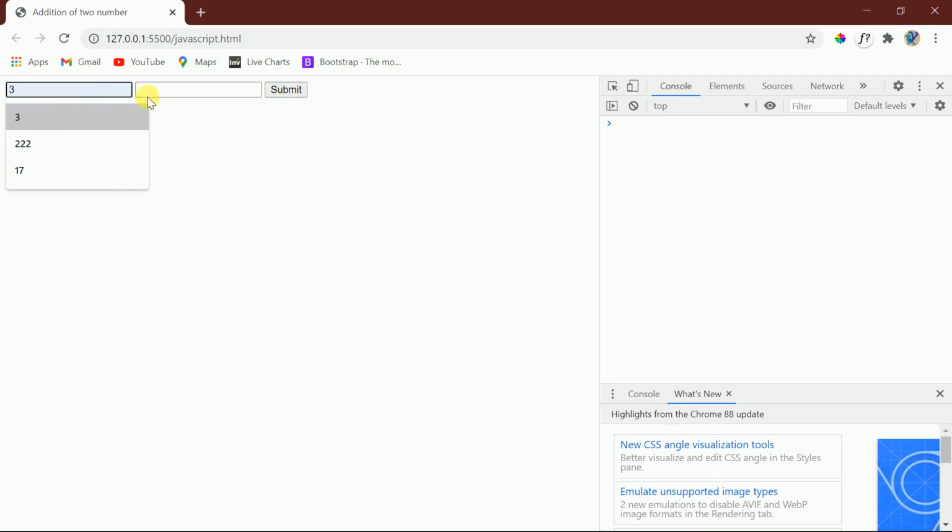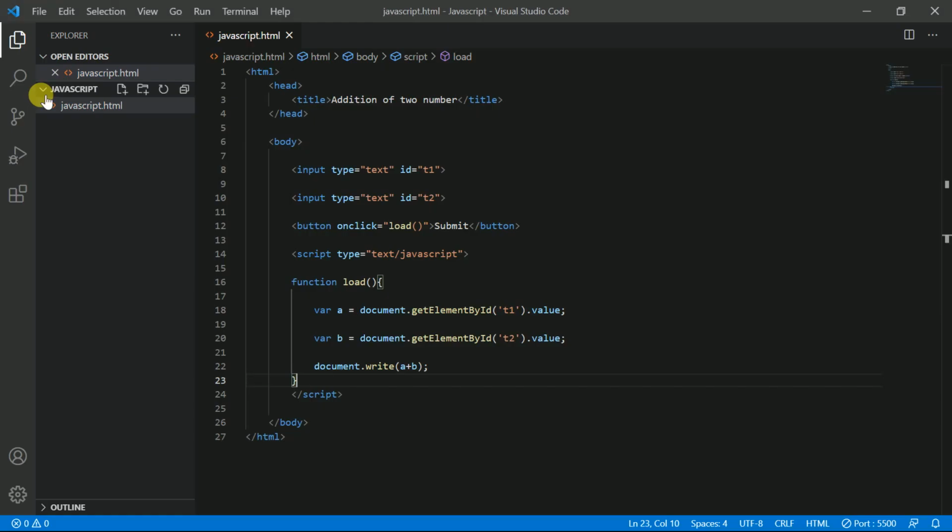3 plus 12, we need 15, but again some error occurs. 3, and we bind our value. So now what's wrong here?